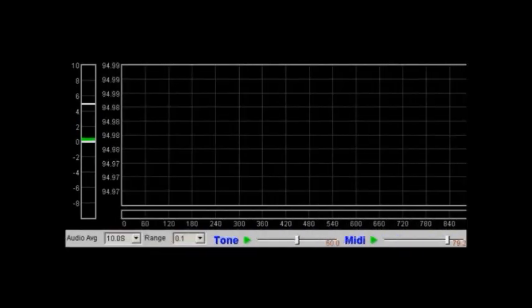Let's move on to MIDI feedback. It works pretty much the same way. You turn it on using this button and change the volume using this slider. It plays a piano note repeatedly whose pitch varies with infrared temperature.